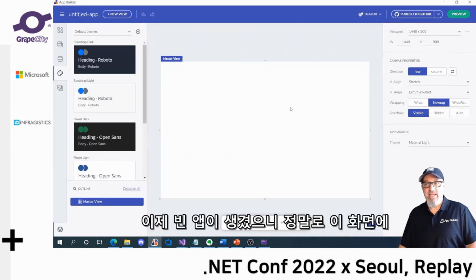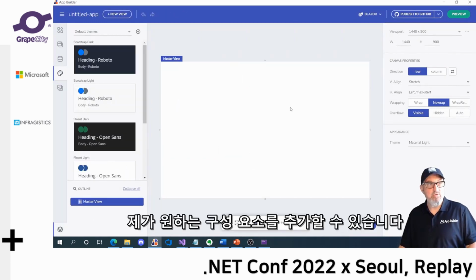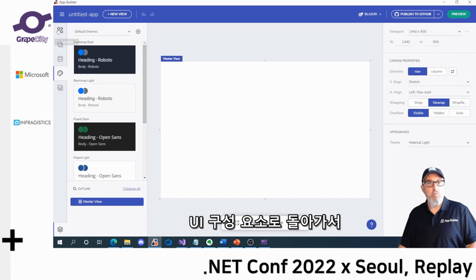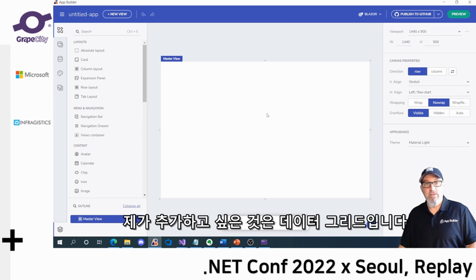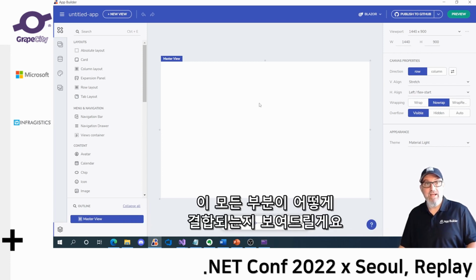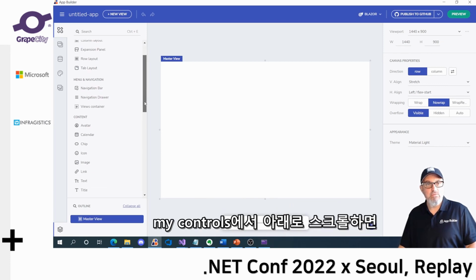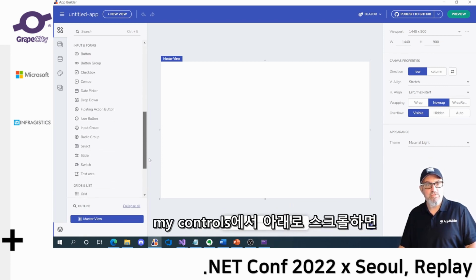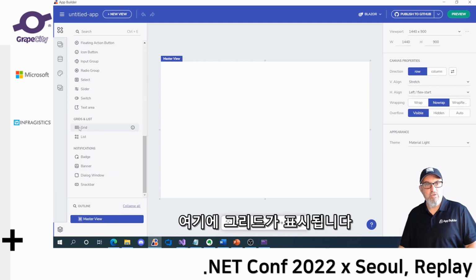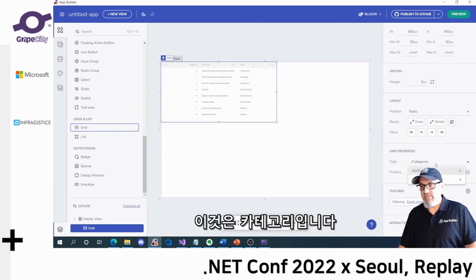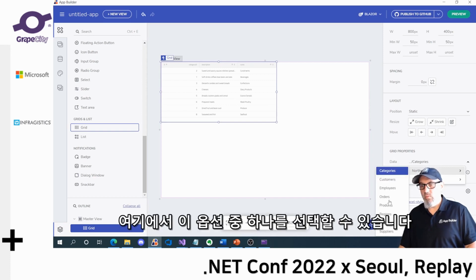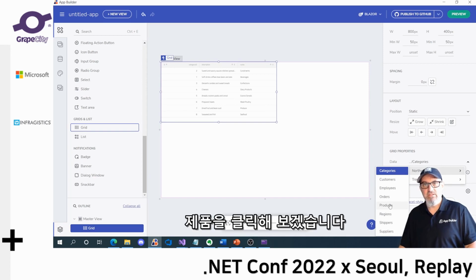So now that I have a blank application, really I can add any component that I want to this screen. If I go back to my UI components, what I would like to do is add a data grid, and with that data grid, go ahead and show you how this all comes together. Let me scroll down in my controls, and you'll see here grid. I'm going to drag a grid onto the form. And we have data here, so this is category, so I can pick any one of these options. Let me go ahead and click products.